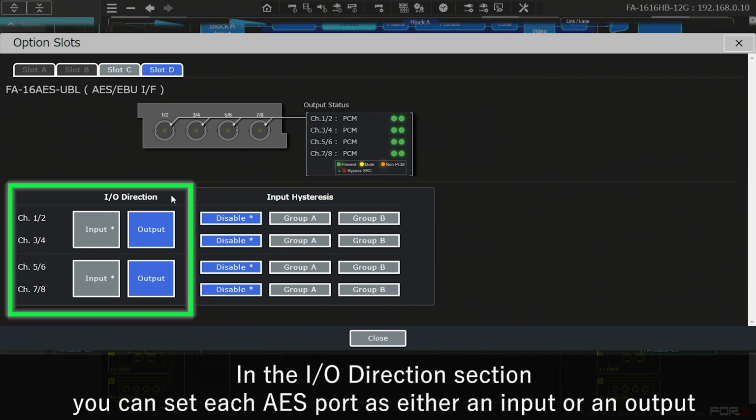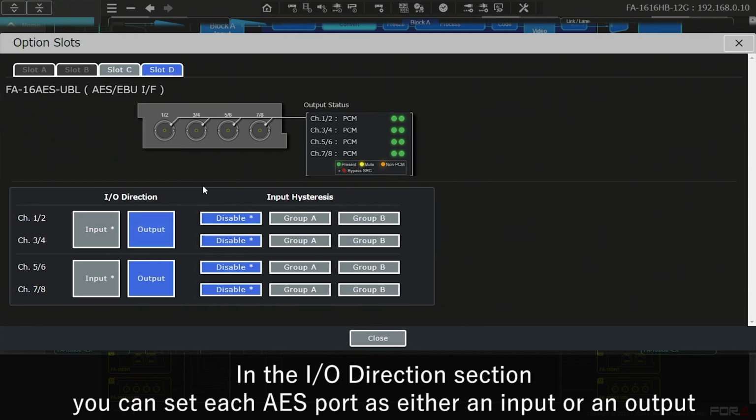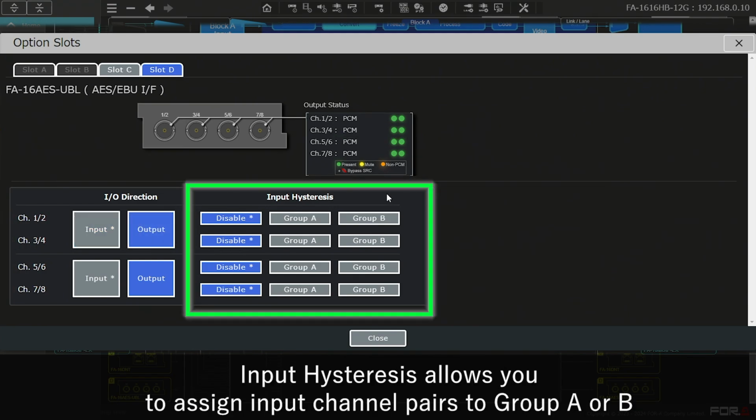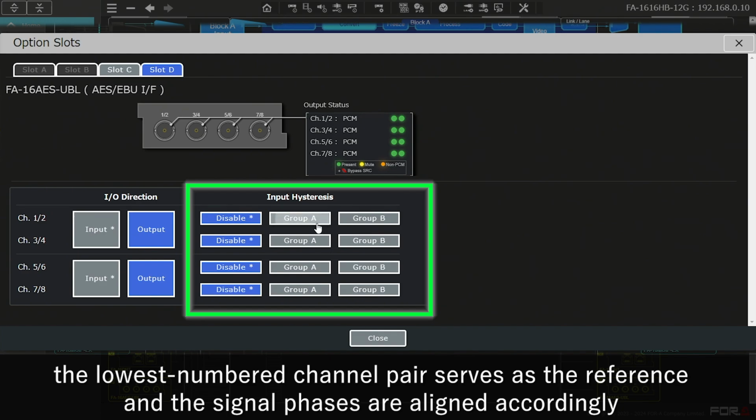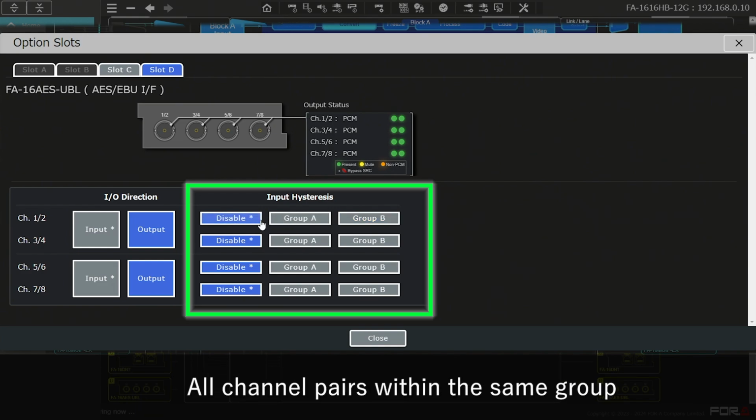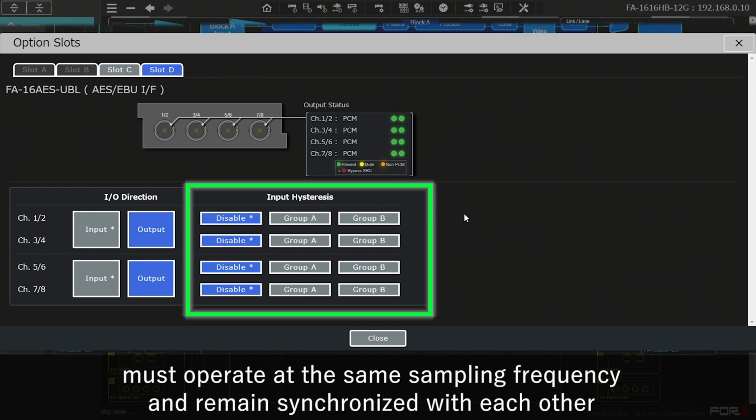In the I/O direction section, you can set each AES port as either an input or an output. Input hysteresis allows you to assign input channel pairs to group A or B. Within each group, the lowest numbered channel pair serves as the reference, and the signal phases are aligned accordingly. All channel pairs within the same group must operate at the same sampling frequency and remain synchronized with each other.